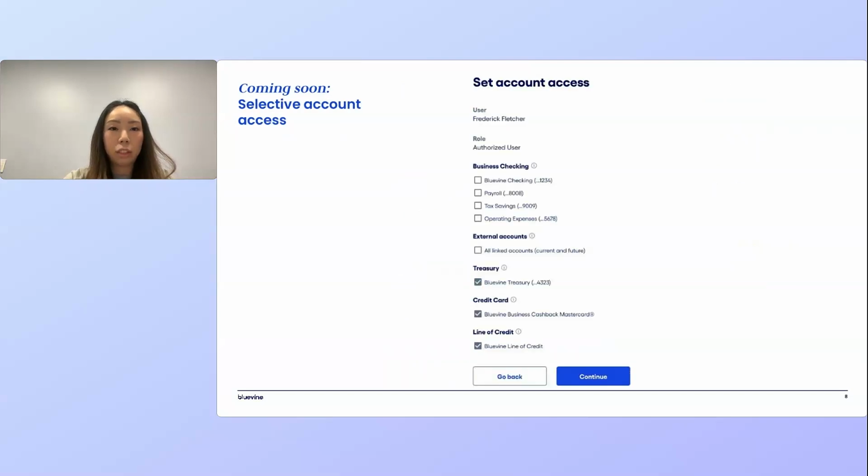Lastly, I would love to share my screen and walk you through something we're really excited about, which is our selective account access feature. So this feature lets you control exactly which accounts users from your team can see and interact with. So I would love to walk you through just a really quick demo of how this works in practice.